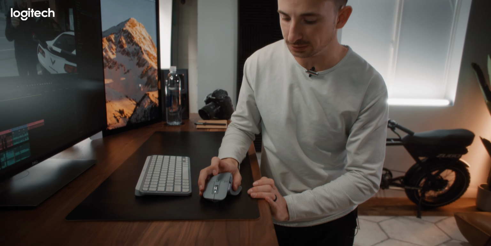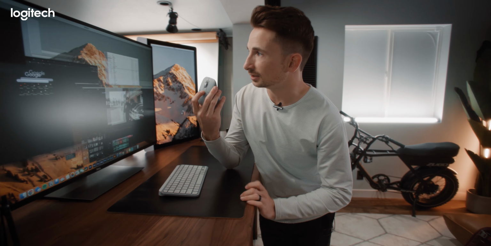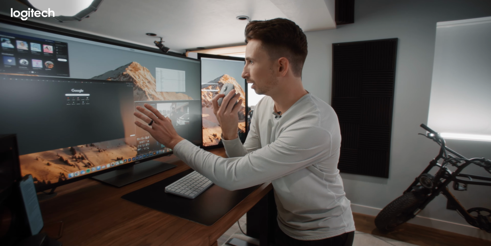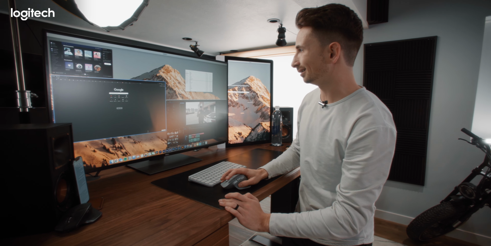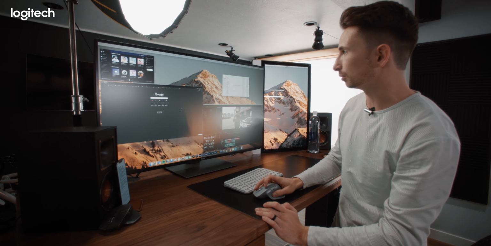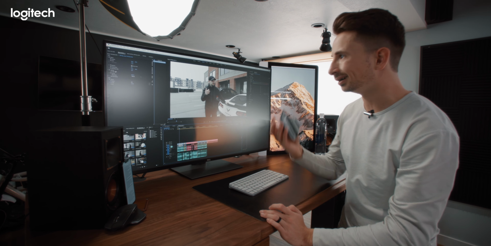So there's a lot of cool controls on this mouse. The main ones that I use are this button right here. It's placed so nice. You can just click it really easy. All it does is open up Mission Control on my computer, so I can click it and then quickly switch between a different app, go back and forth really easy. So big plus there.